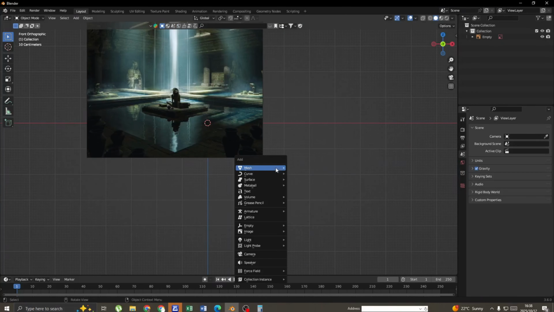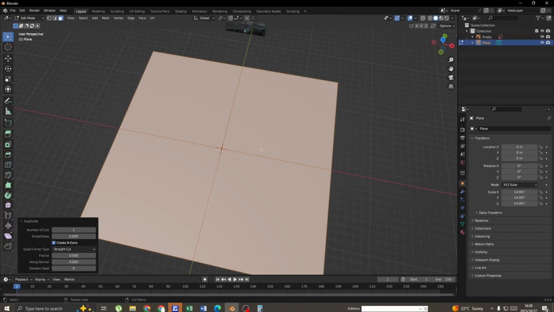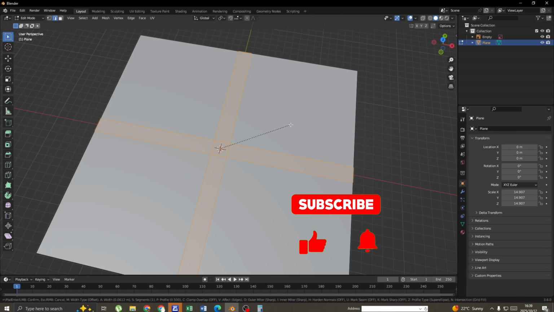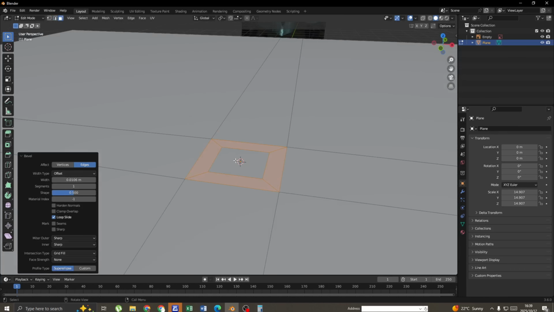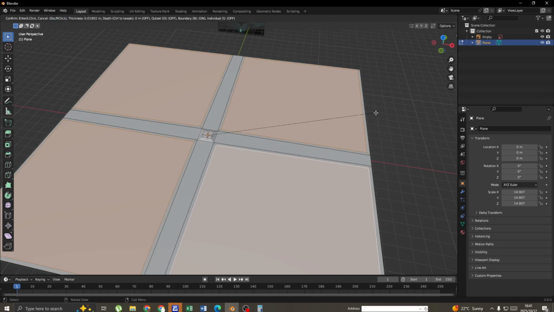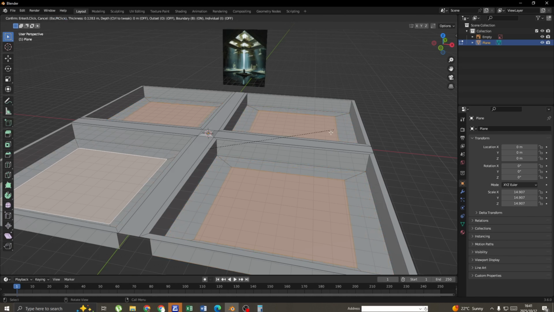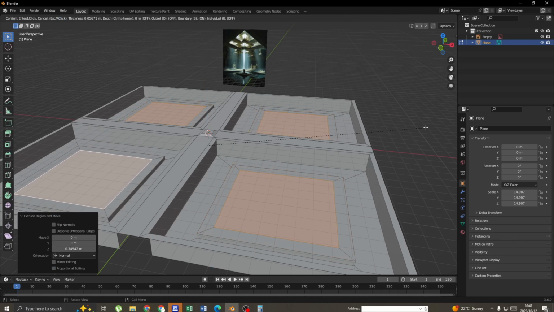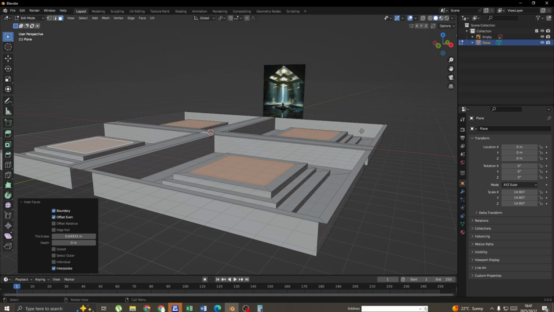I started this project by blocking out the scene using basic shapes. I added a plane, and inserted a few faces using Control-I. And I used Alt-E to extrude along normals. Then I continued using the same technique. I extruded the faces out until I got this.